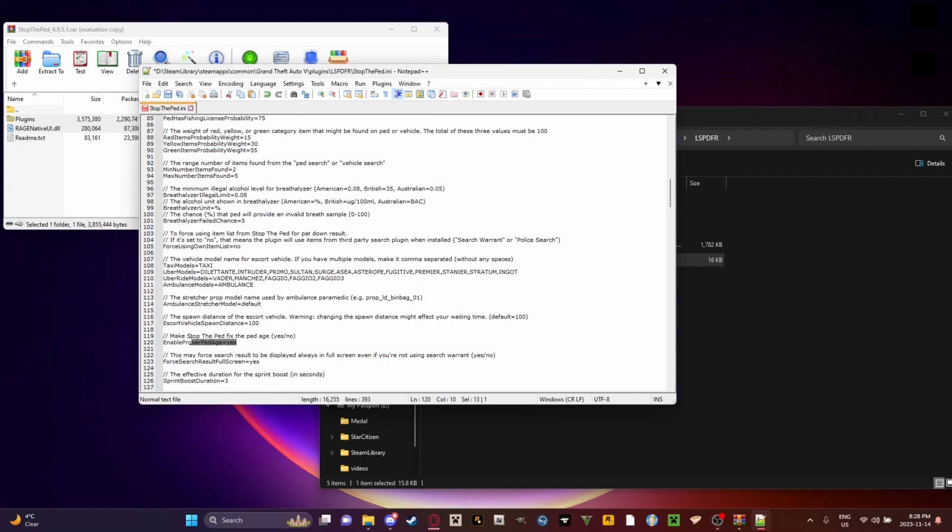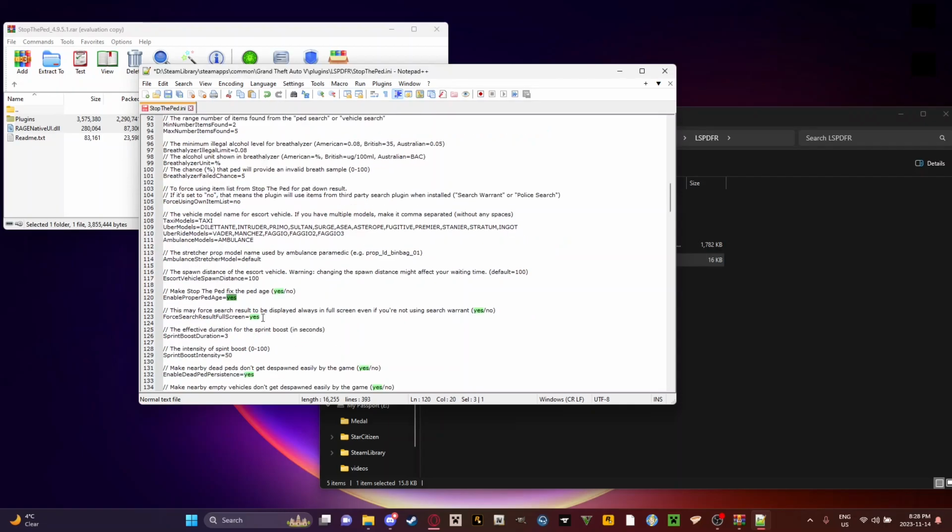Proper pat-down. This is up to you. I personally keep it on yes, because it's something a little more convenient, and it keeps things looking good. For search result full screen, I personally keep this off just because it doesn't give you a massive screen that you have to tab out of every time. So it's just something I keep off.